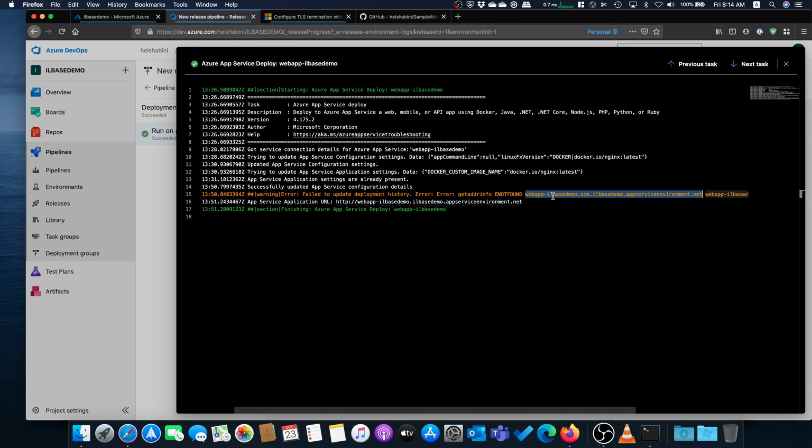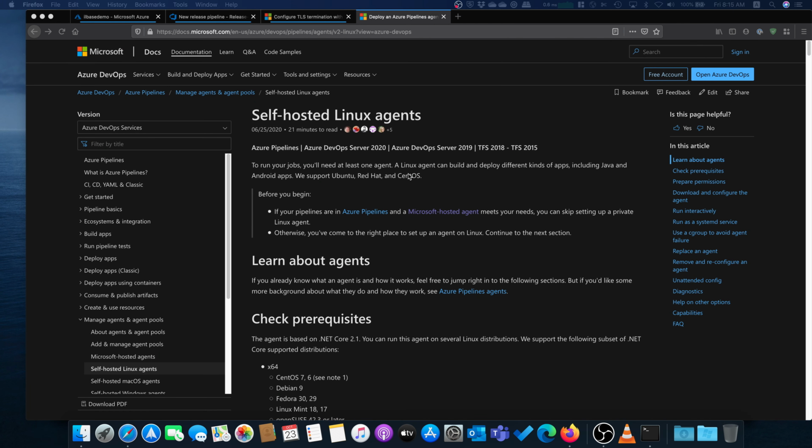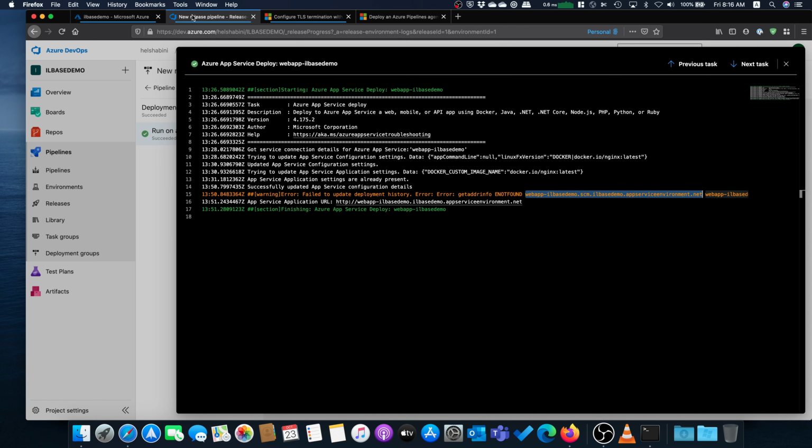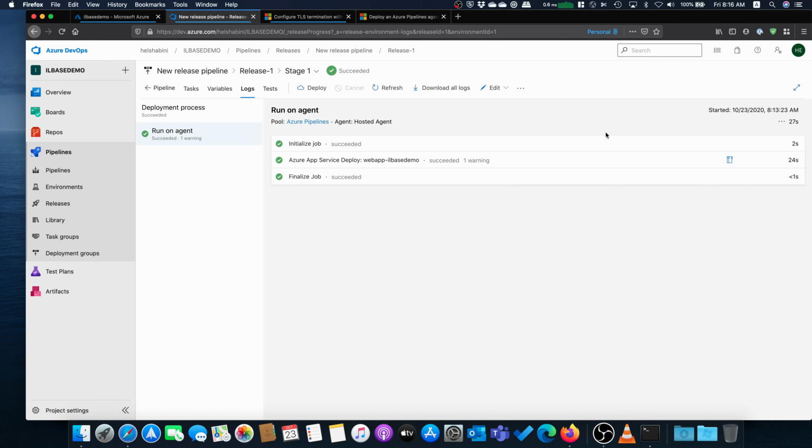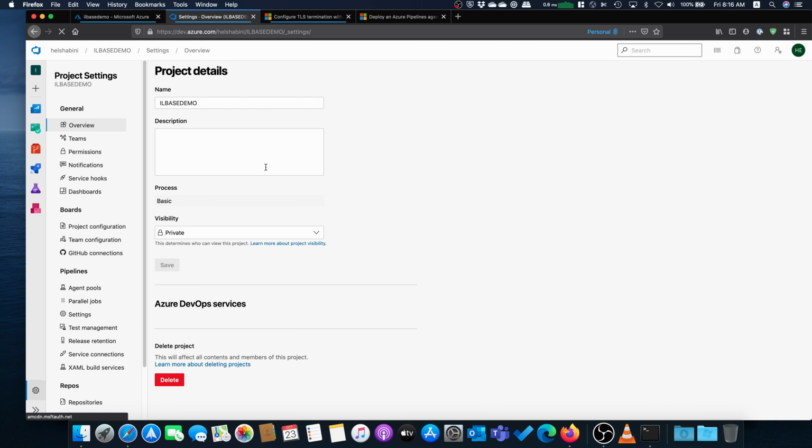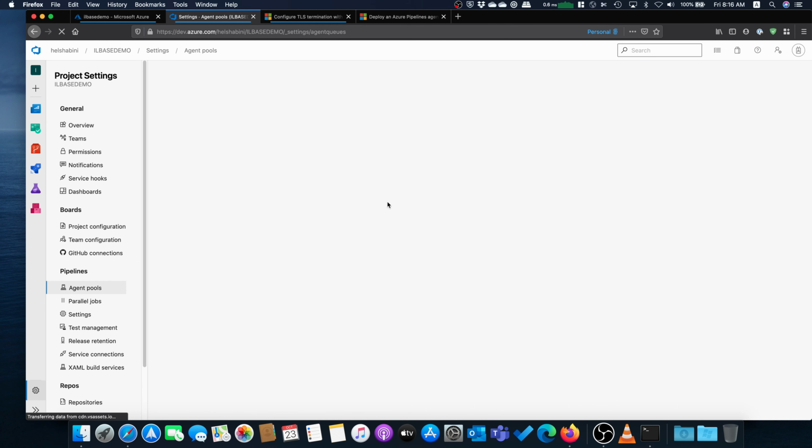So what we need to do is create an agent that exists on our VNet. I'm going to go to this help article called Self-hosted Linux Agents. That basically allows you to create a self-hosted agent somewhere. It could be anywhere you want. The easiest way to do it, if you want it on the same VNet, is to go to the project settings, and you will find something called agent pools.